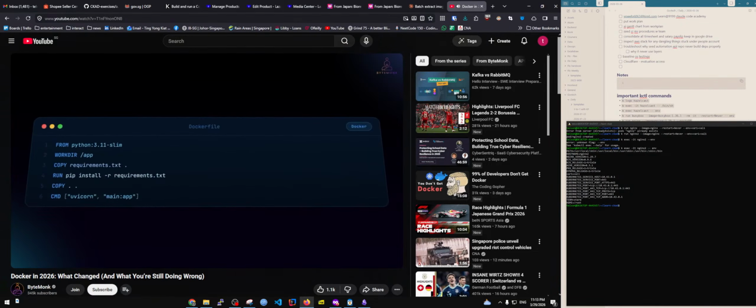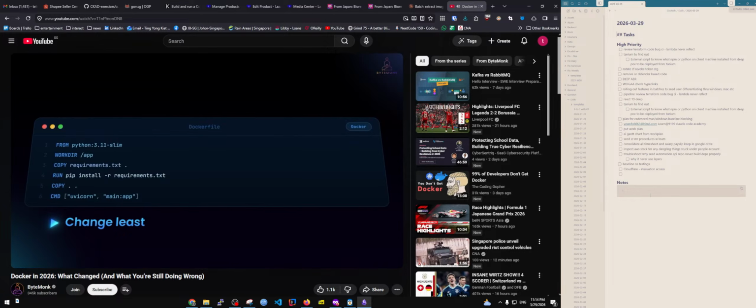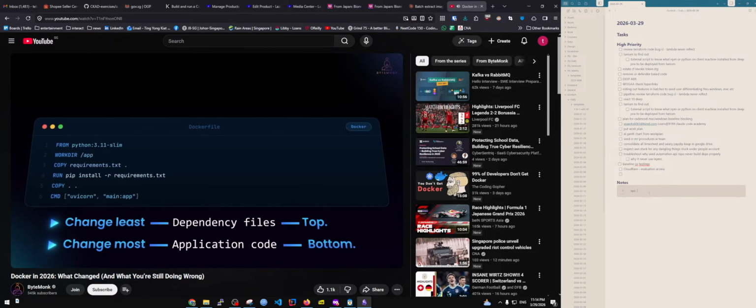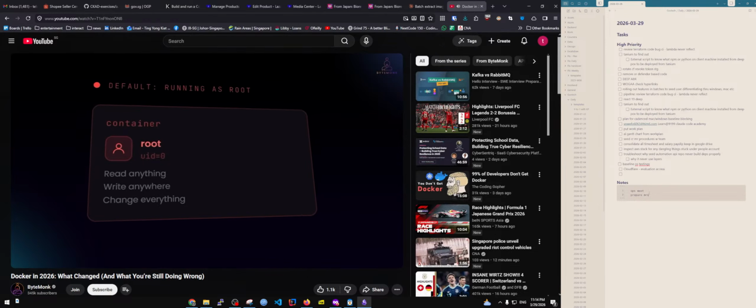Now flip the order. Same code change, Docker checks requirements.txt, unchanged, cache hit. Pip install, the layer underneath it has not changed. Cache hit again. Only the last copy reruns. 3 seconds instead of 60. Same output, just smarter ordering. And so, put the things that change least, your dependency files, near the top. Put the things that change most, your application code, near the bottom. That is the rule. The second thing most engineers get wrong is running containers as root.